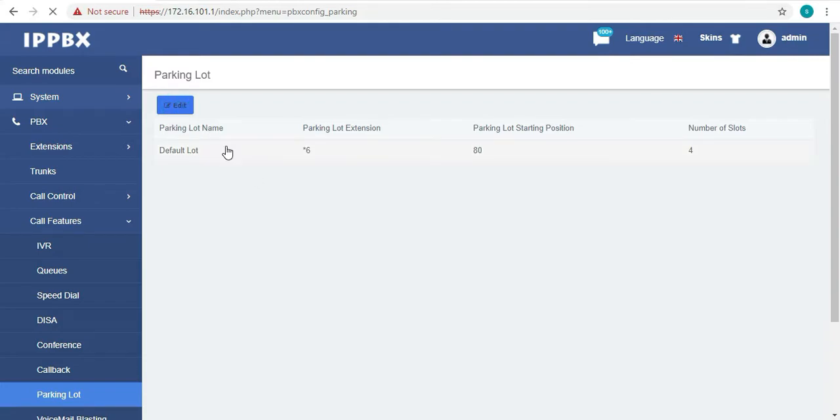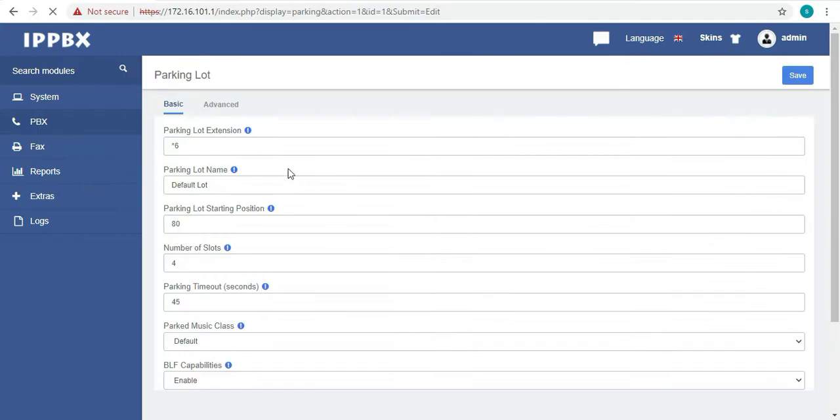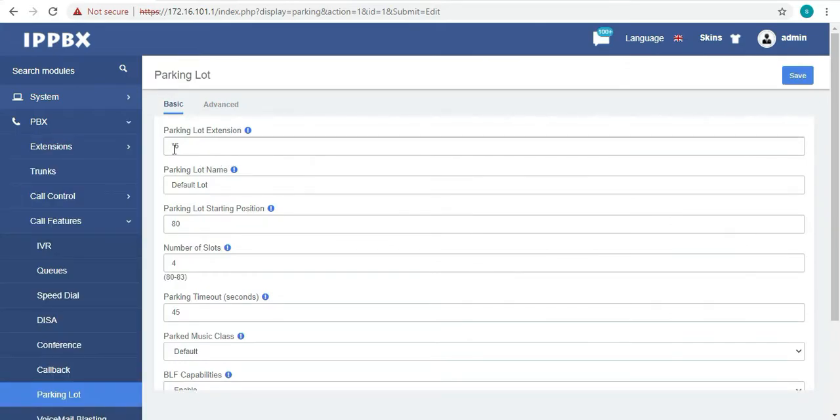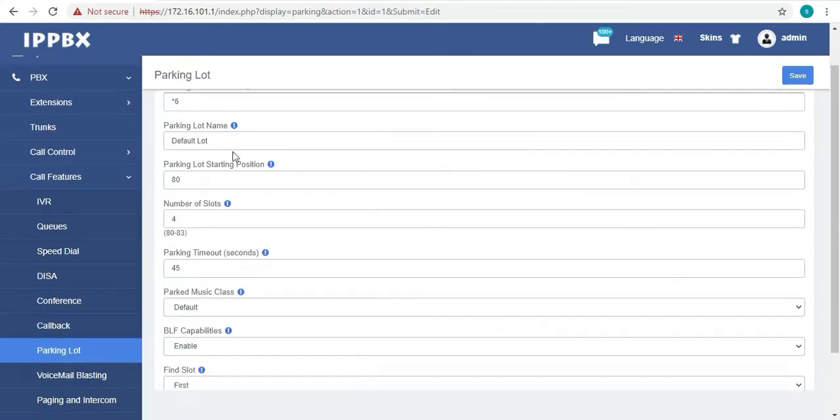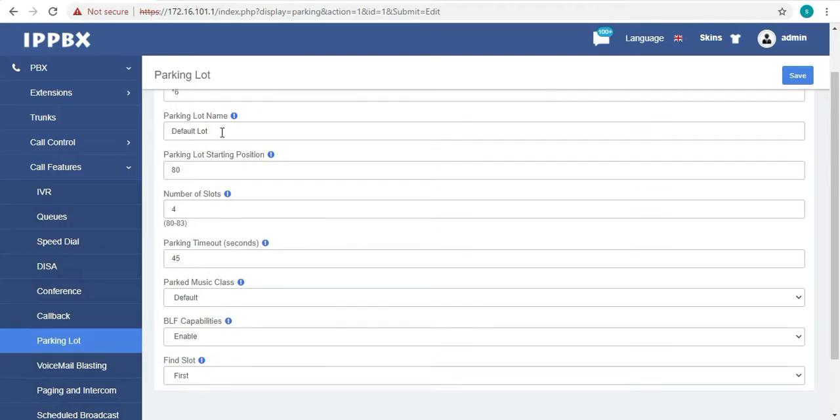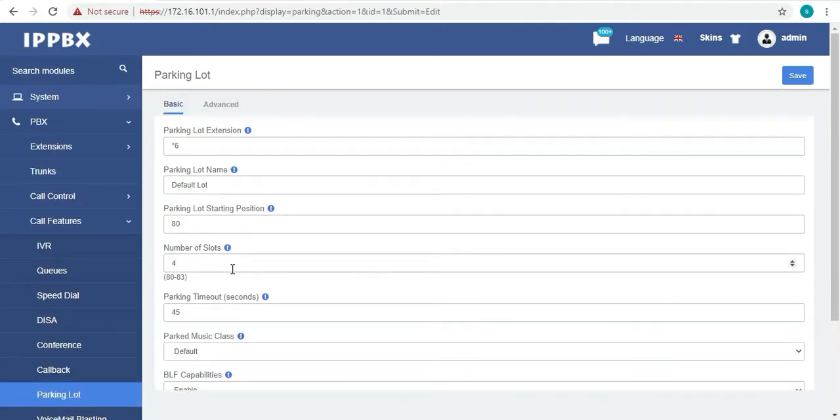Like if I click on edit option, so as I've created already *6 and the parking lot name you can give accordingly. So parking lot starting position is your 80 and number of slots like 4. So here you can set your parking lot configurations.